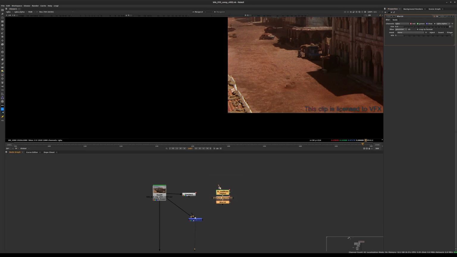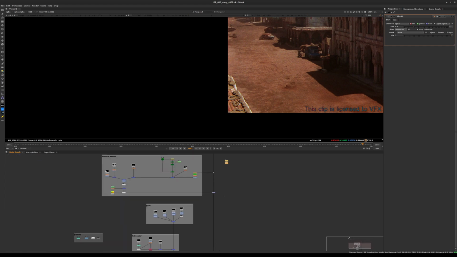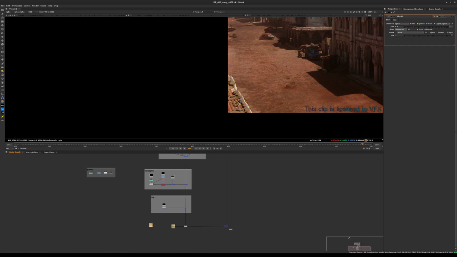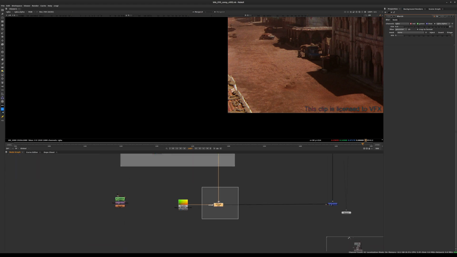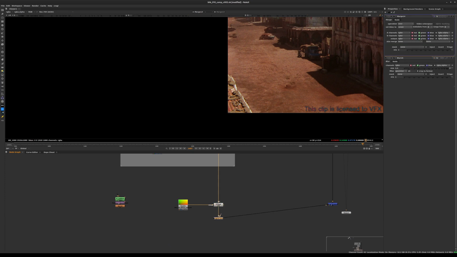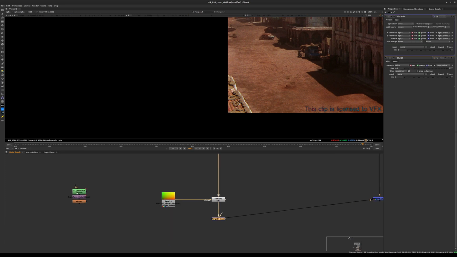And I will take this roto, I will move it down, and I will then do a merge operation here. The B input is going to be my main input. So Shift X. And the A is going to be my wall roto, which I'll put right here. And in this merge node, I will set this to stencil.